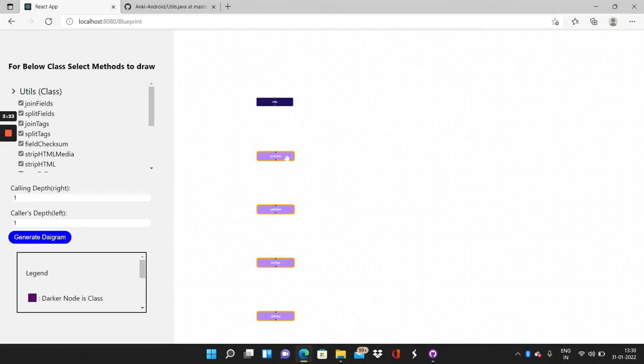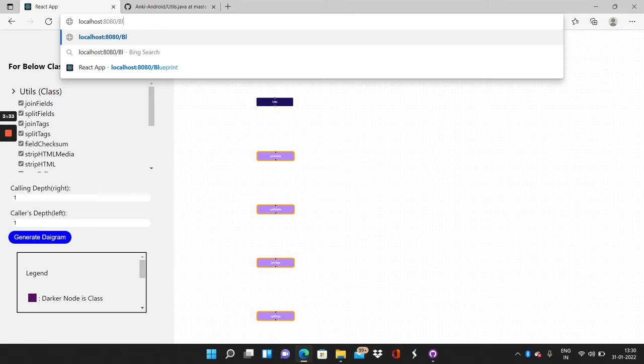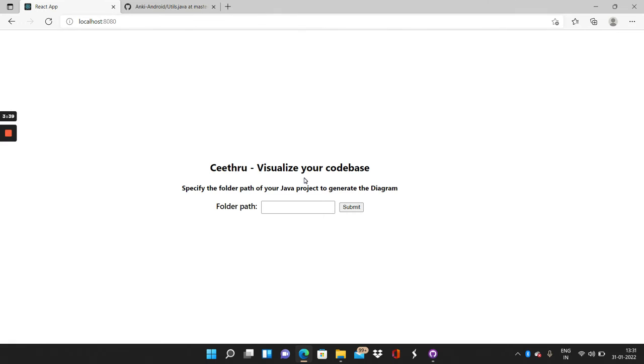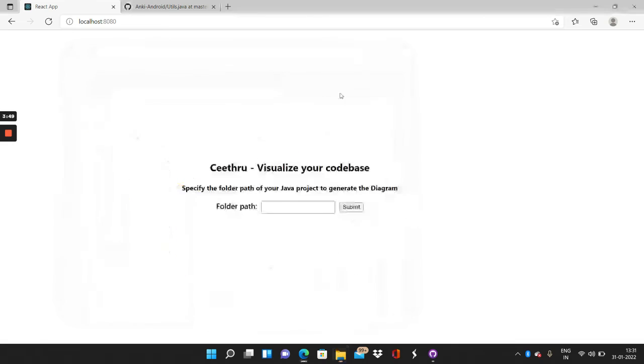So this is a very useful application for generating diagrams, and I'll show you how you can generate your own blueprint for any kind of complex repository, any repository or project at a very scalable level. So right now I'm just going to provide the folder path. I have the repository in my local system, and I'm just going to copy the local path.